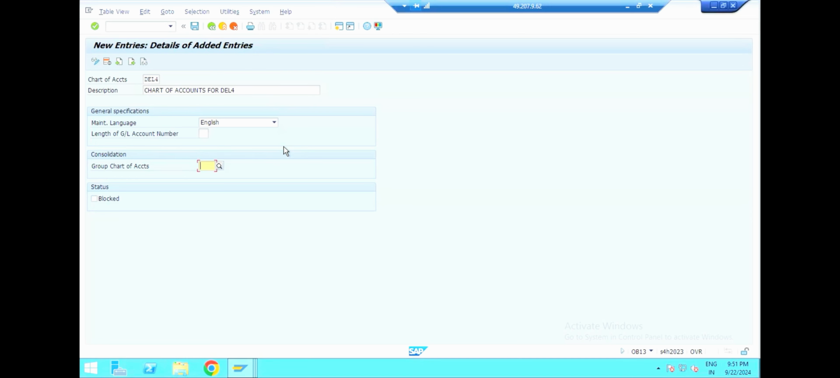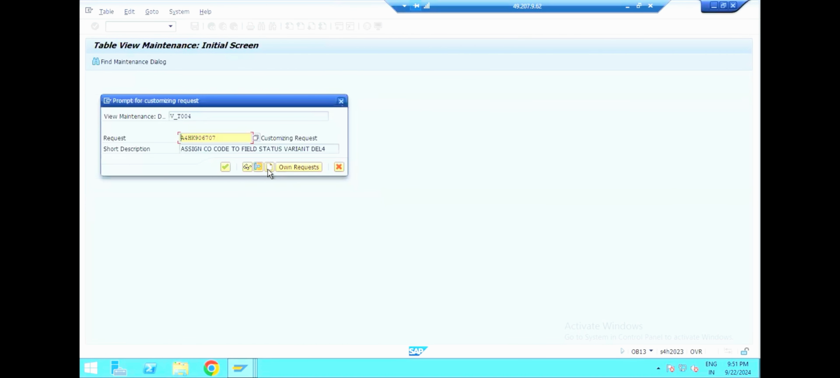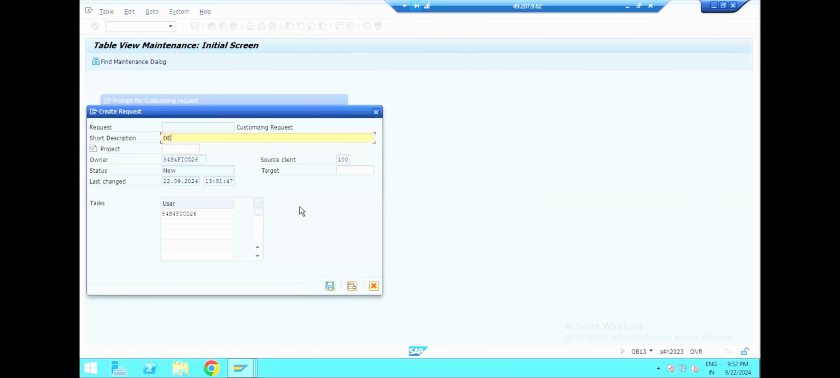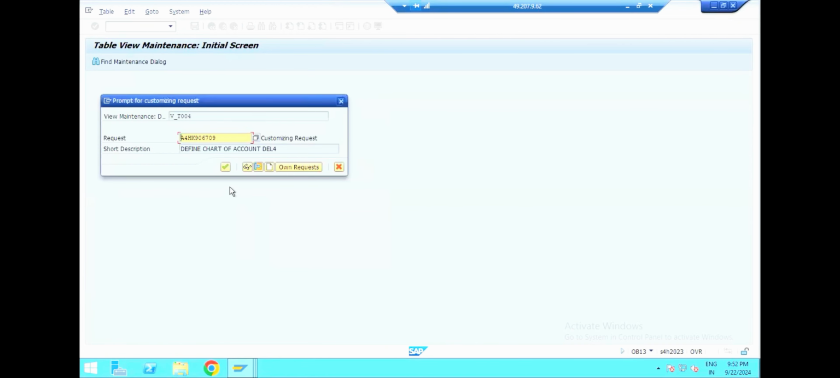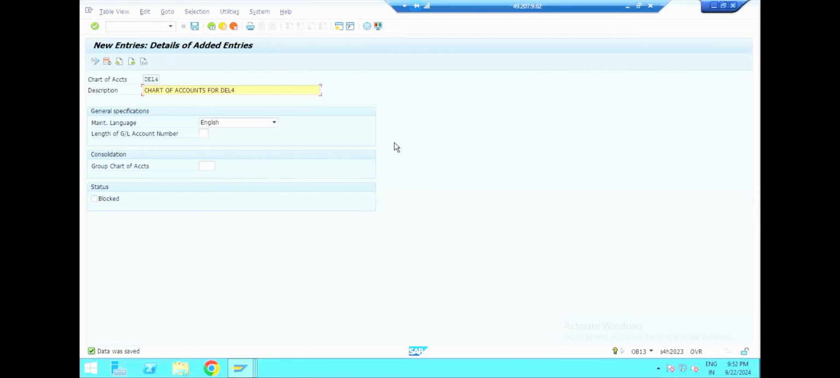Okay, clear? Yes, sir. Then click on save, create new request, define chart of account. Sir, we will get the demo of this later, right? Meaning how will we do it? What demo? Yes, sir. So the data is saved.